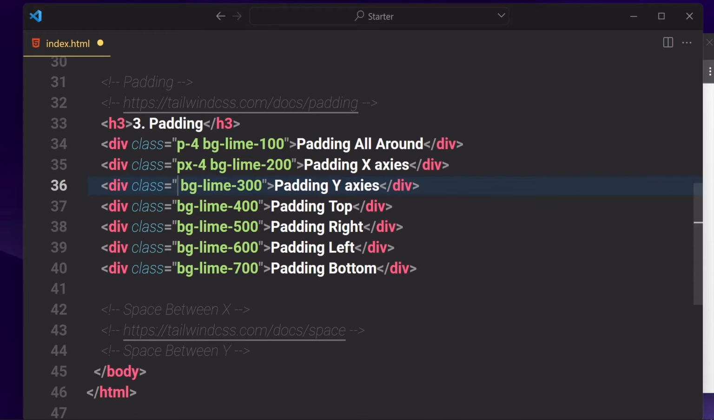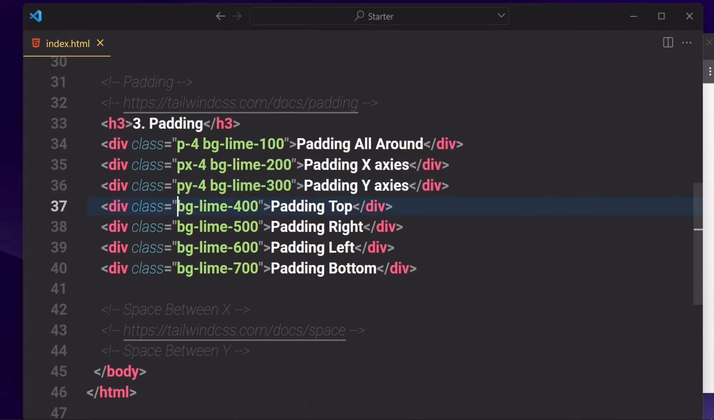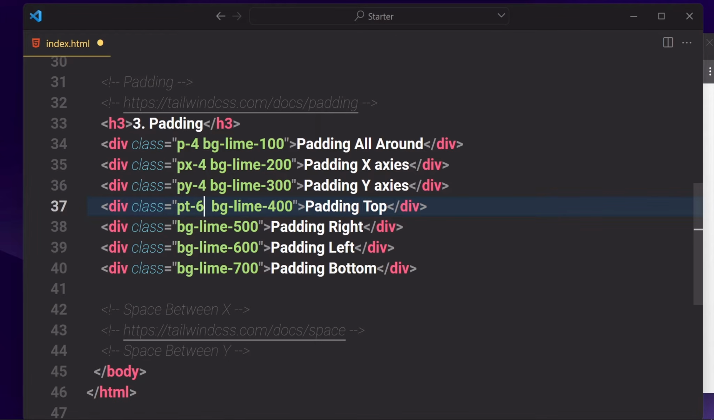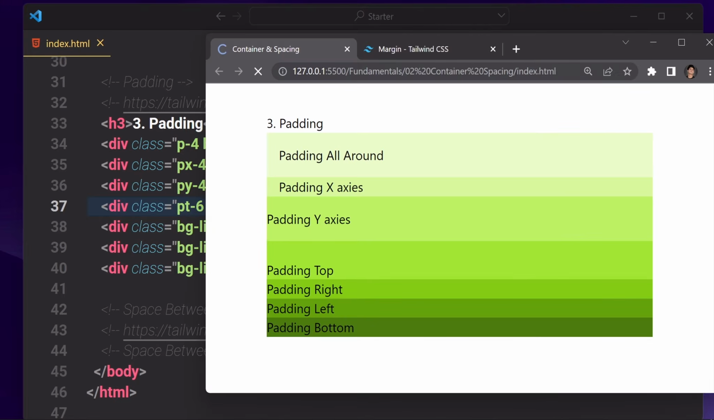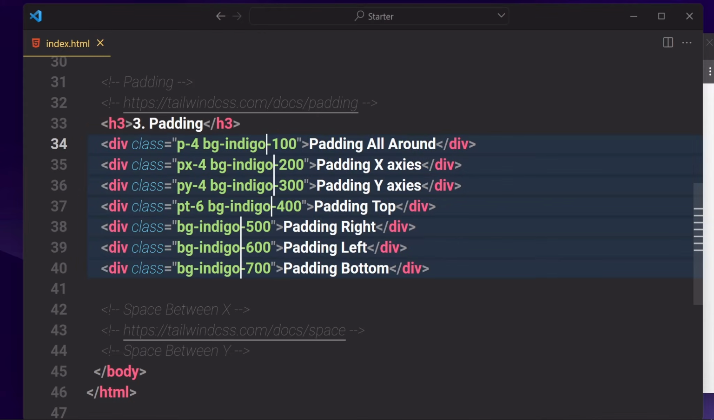Now if you want to provide padding for the y-axis, we are going to write py and then the value for the padding, like 4. If you save that, it will provide padding for the y-axis. This one is for the x-axis, and this one is for the y-axis. Now let's provide padding for the top. For that we can write pt, like padding for the top, and we want like 6%. If you save that, it will provide padding for the top. You know what, that color is kind of odd, so I'm going to change the color to indigo. If you save that, yeah, that's looking better.